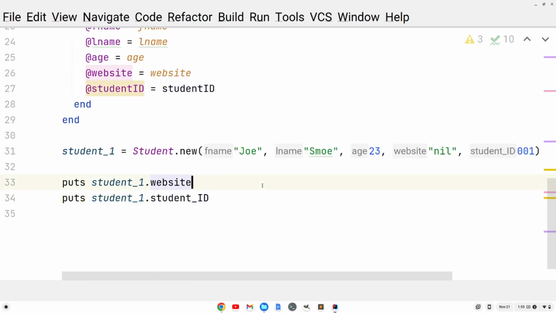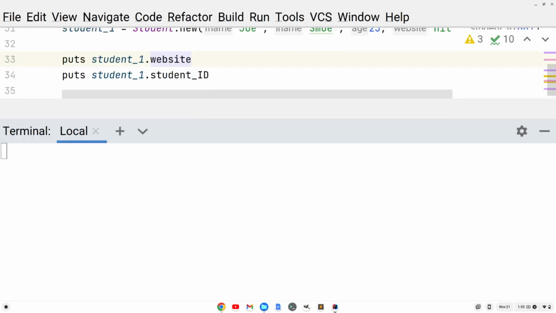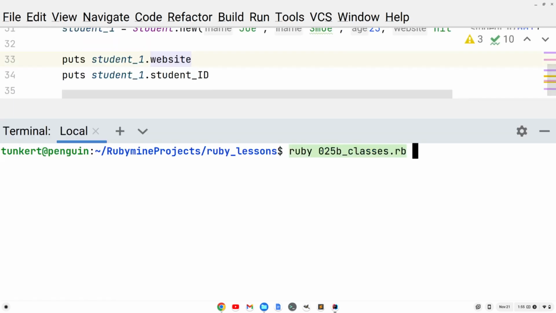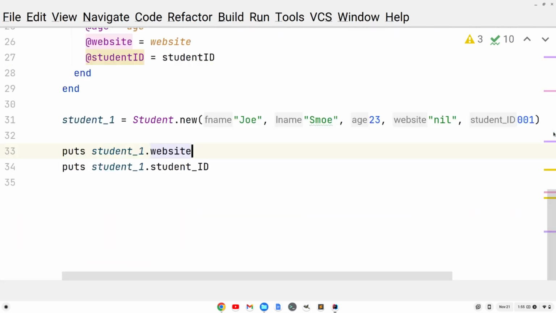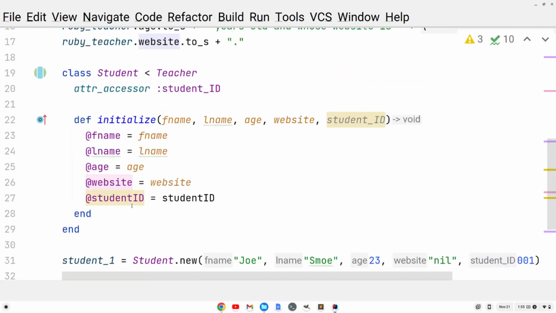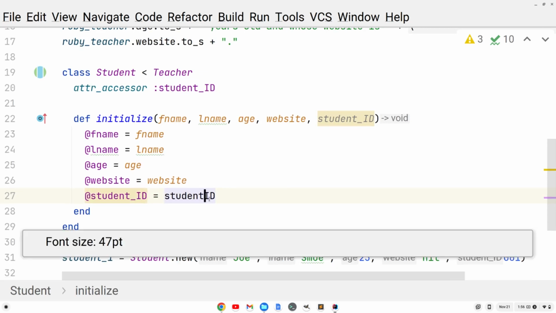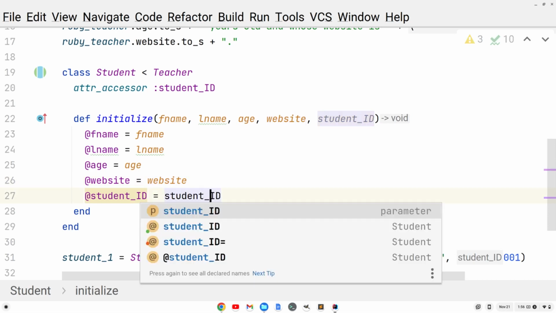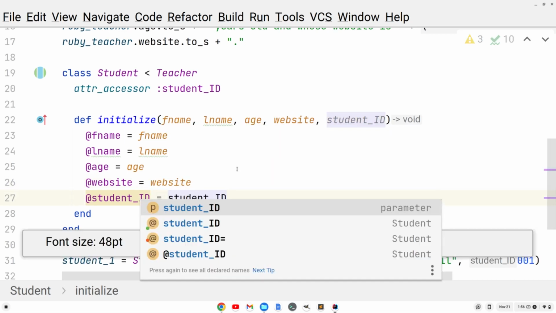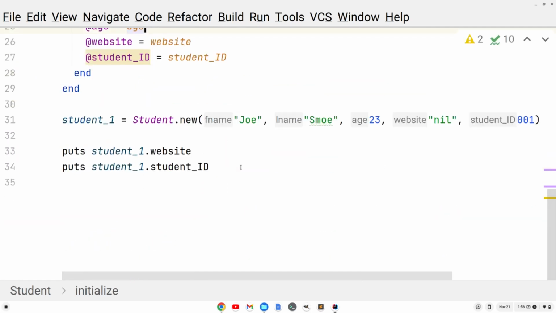Okay. All right, now let's open up a terminal here and run our file. And we've got an error. Okay, undefined local variable. Yeah, because I forgot to also fix it here. So let's fix it here as well. Whoops, I changed the font size. Sorry about that. There we go. Back the font size back to normal.